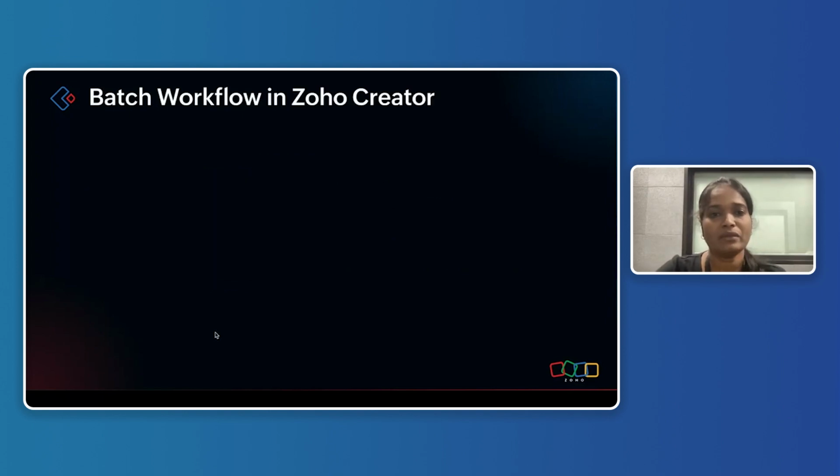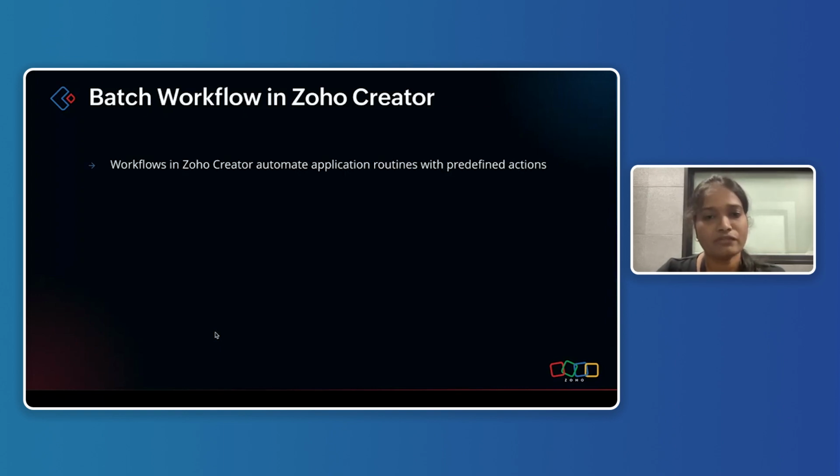Now, when we talk about the batch workflow in Zoho Creator, usually in workflows we automate or optimize certain processes happening in the organization using our application with some custom actions or with some predefined actions. On that note, we already have so many workflows. Now, what is this batch workflow?